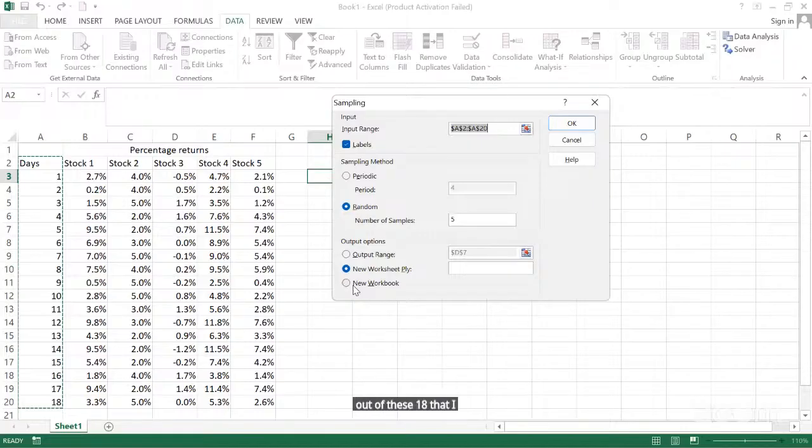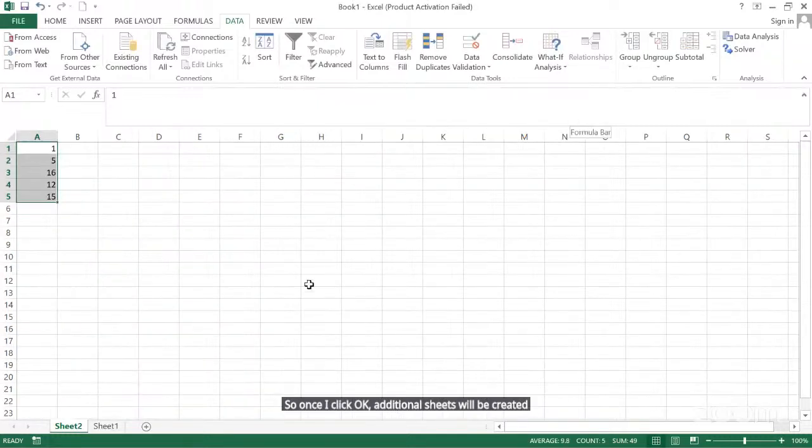I don't have resources to study all, or I can just use my Excel to select the sample. So if you click on that, okay, you can see on the screen I have just one sheet. Once I click OK, an additional sheet will be created as sheet 2. So you can see sheet 2 has been created.